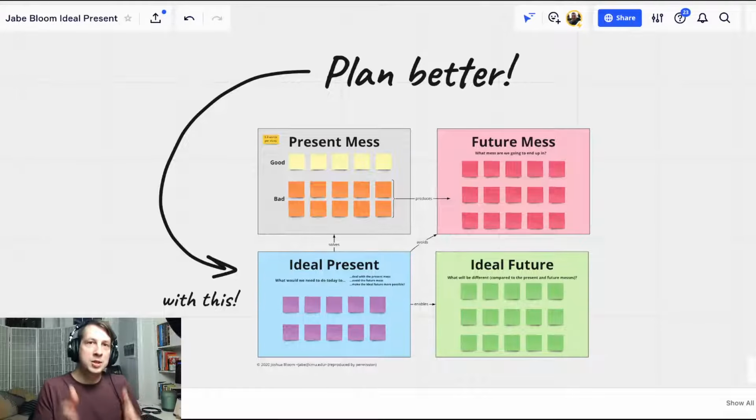Jay Bloom, a transition designer working at Red Hat's Global Transformation Office, has been working on the ideal present as part of his PhD research. Jabe thinks about time a lot, and he's hoping to help us reimagine the world with a more expansive view of what's possible from the standpoint of the present.